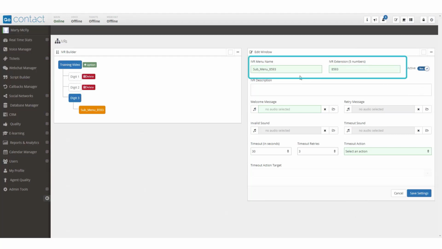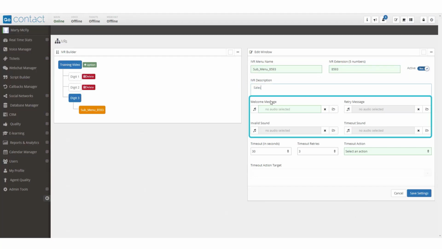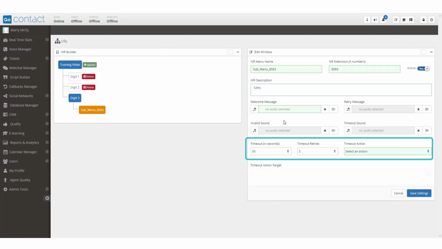We see that the IVR menu name and IVR extension have been auto-populated by GoContact. We need to enter an IVR description so that we know where this IVR is working. We need to attach a welcome message that we're going to give our client with the IVR options for them to select. We need to select an invalid sound, the retry message, the timeout sound, we'll need to set the timeout in seconds from 1 to 60, the number of timeout retries the customer gets, and the action once the timeout maximum has been reached.